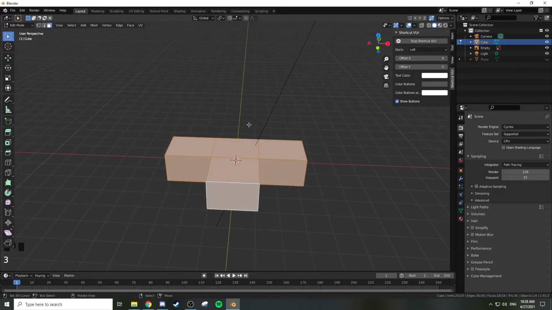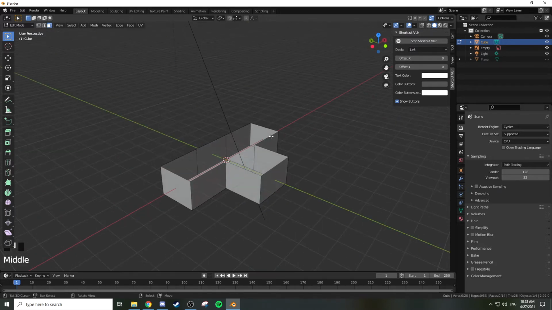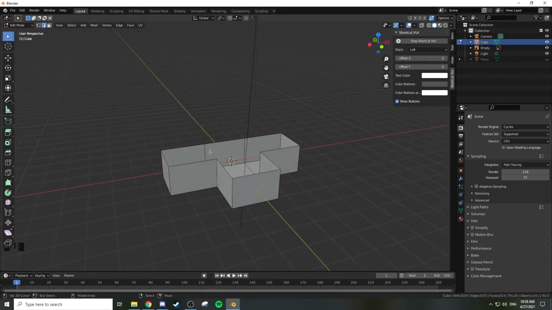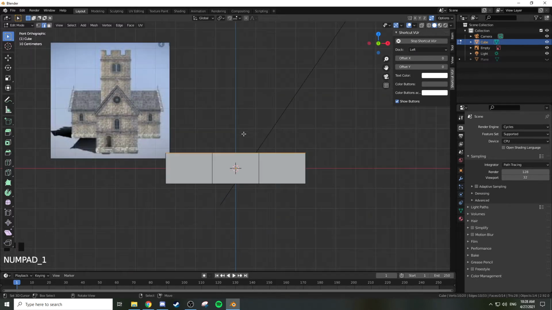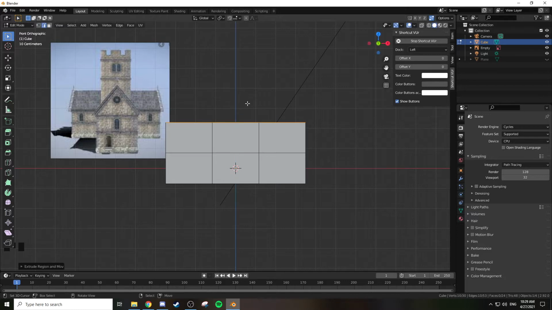Let's tab into edit mode. Press 3 for face select. Select these top faces. X, delete faces. Don't want those. Press 2 on the keyboard. Shift right, Alt right click, so we select all these edges that are connected. Front view, and we'll press E to extrude, and then Z to lock it. And this will give us our second floor. That looks good.